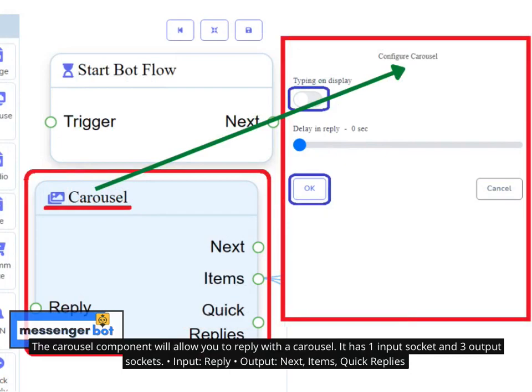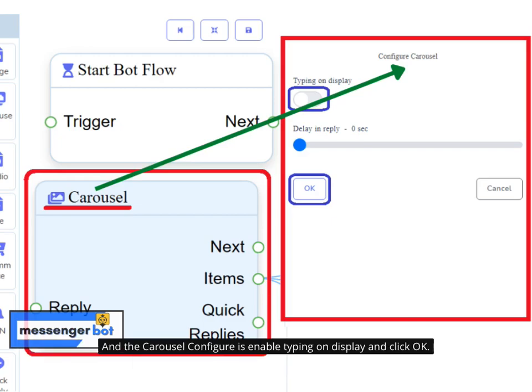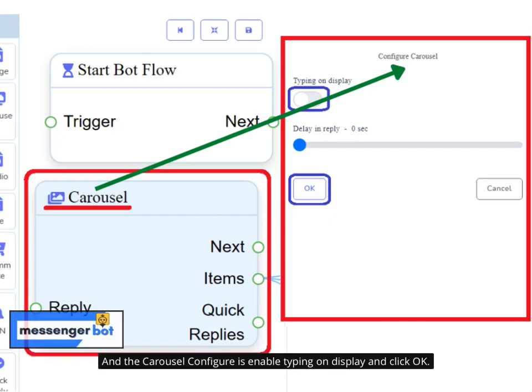The Carousel component will allow you to reply with a carousel. It has 1 input socket and 3 output sockets. Input, reply. Output, next, items, quick replies. And the carousel configure is enable typing on display and click OK.